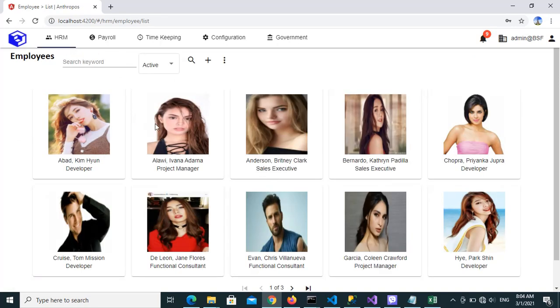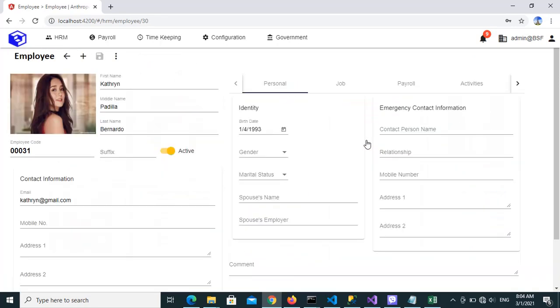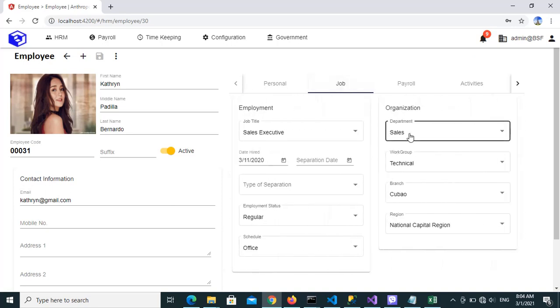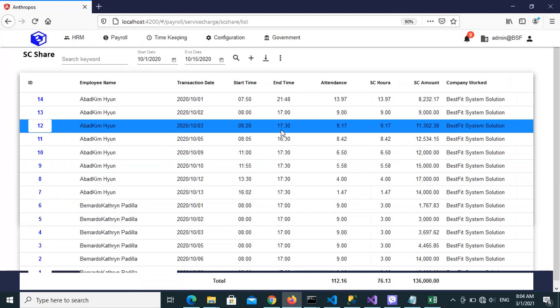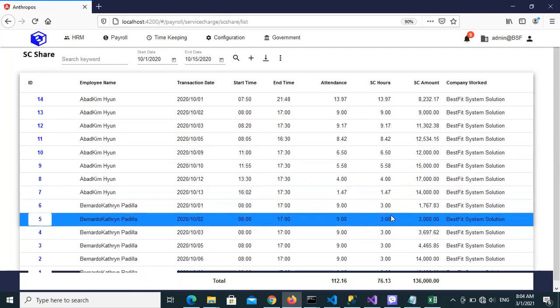But if we go to Bernardo Catherine, the department is sales. As we have seen on our previous screen, it was 33.33%, right? So when we go back to our SC share, this is 33%. So 33% of 9 is 3. Actually, it is 2.99, but the system is already making the necessary round up. So therefore, this is only 3.